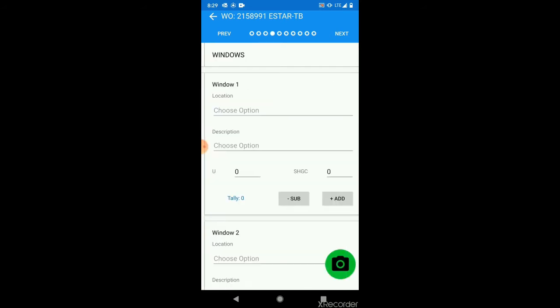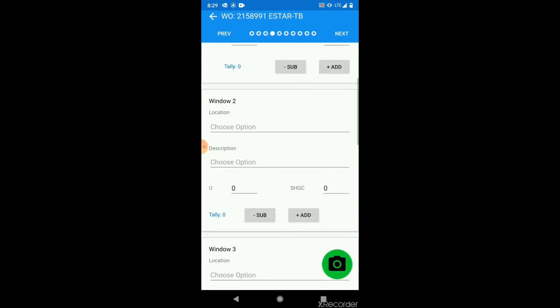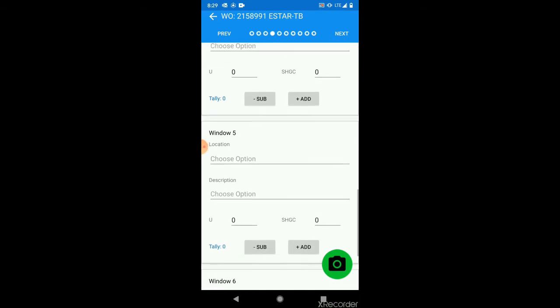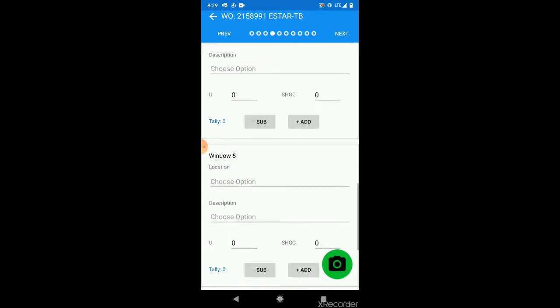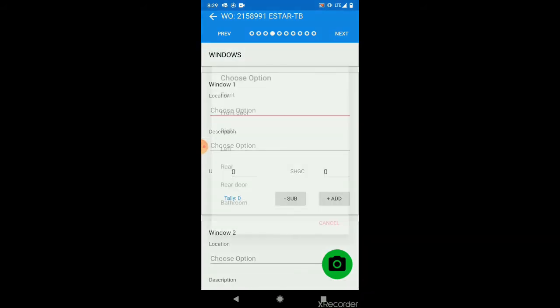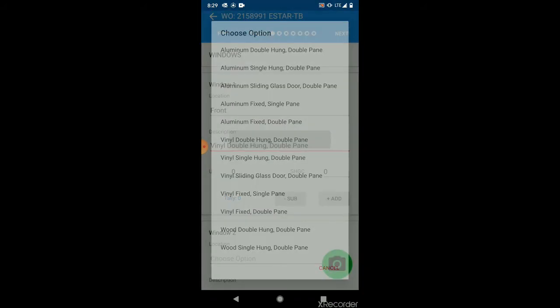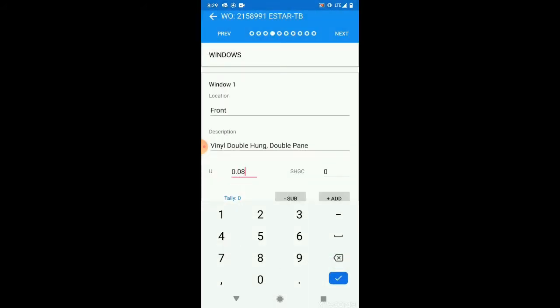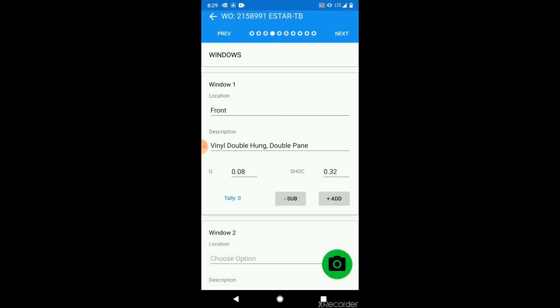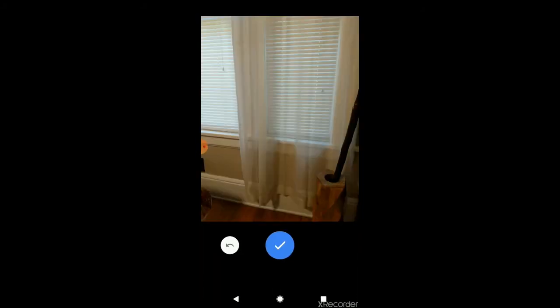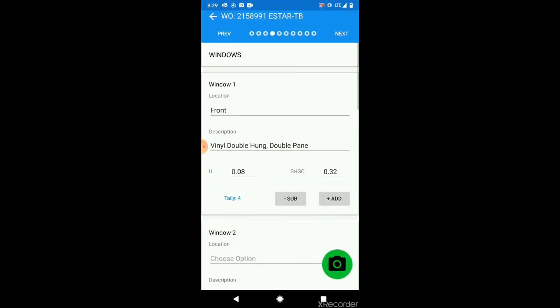So after this, we have the Windows page, which looks and functions the same as the HERS and TCI thermal bypass inspection. You have a location, the description, and the U factor and solar heat gain, which can all be found on the labels that are on the windows at the home. On any page with the green camera icon, you can select it and take pictures.